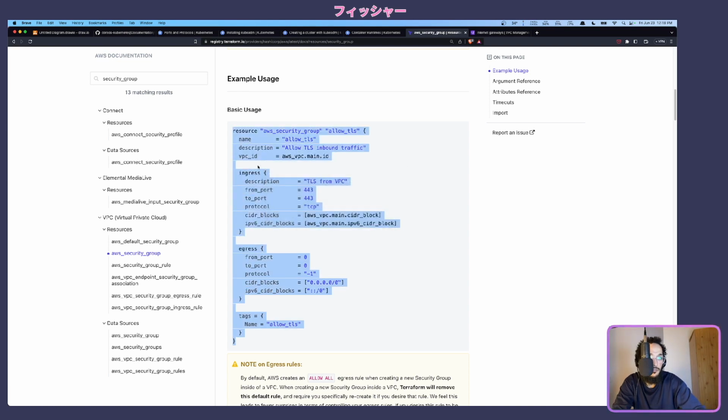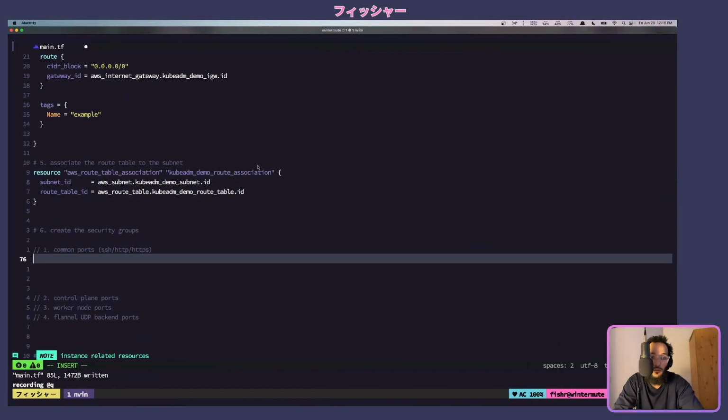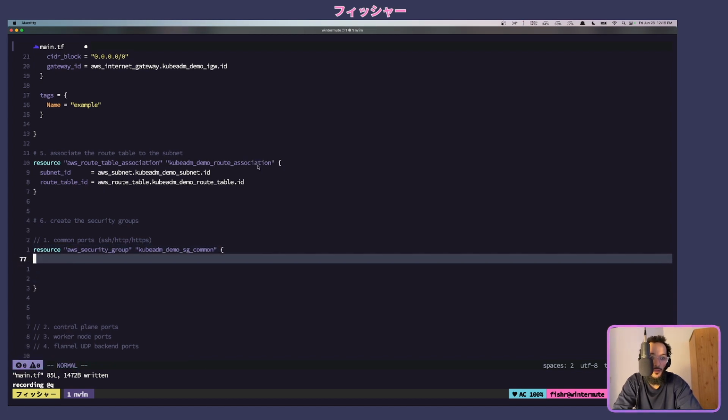All right, so we'll copy all. Maybe not. Do you know what? We'll create one here. So we'll do resource. The resource is going to be AWS, I think it's called security group. Yeah. Security group. And again, we'll call this kubeadm demo SG common, right? So these are going to be about the common ports.